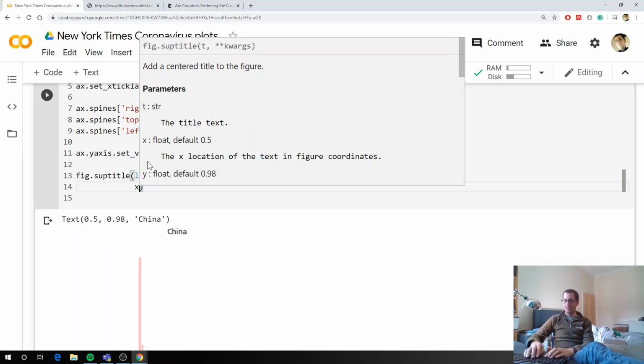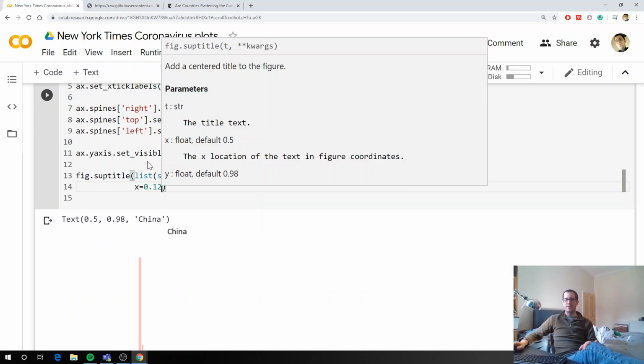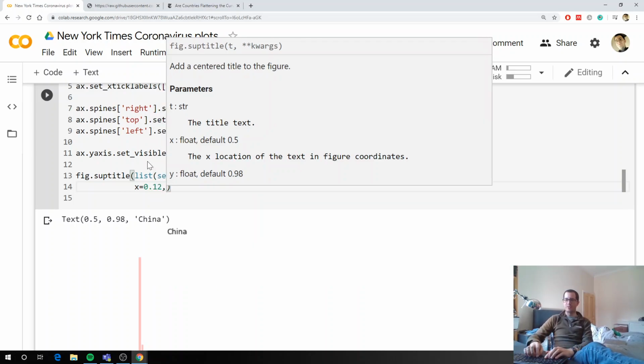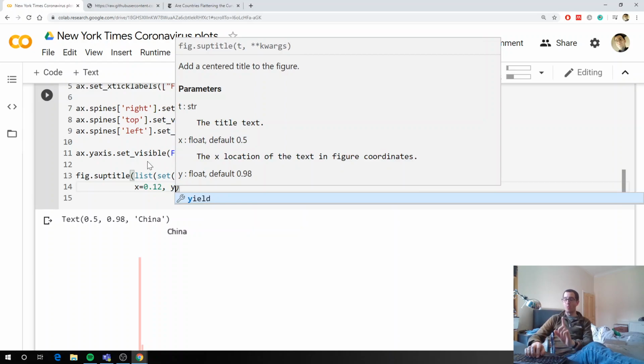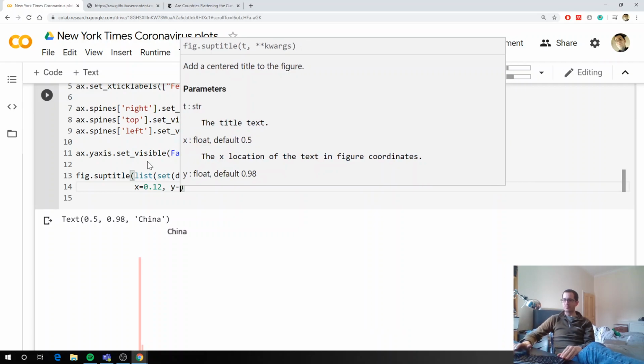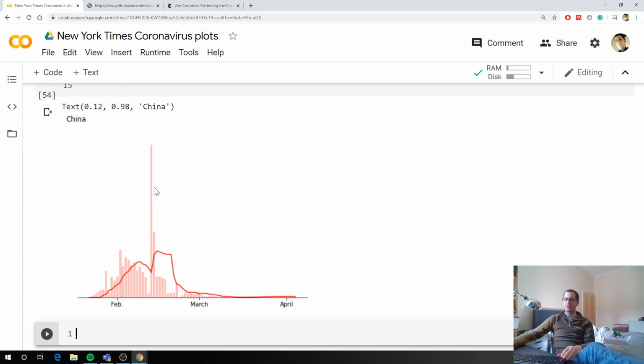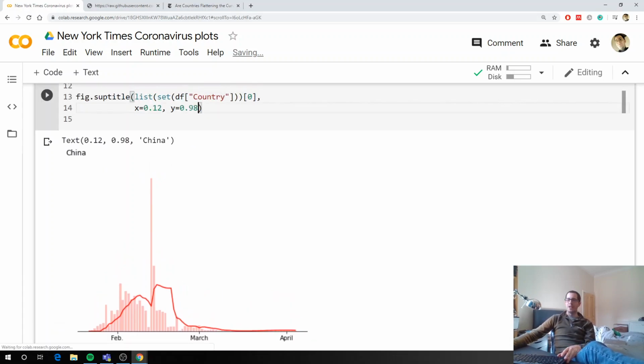Now, I've already done this. So it's going to be somewhere close to 0 for the x, because it's on the left. I got 0.12 as the best looking one, and I want it to be nearly 1, which is the top of the axis, for the y. I'm going to call that 0.98. Let's update that, see how it looks. There you go. That's in roughly the right position now, which is looking good.